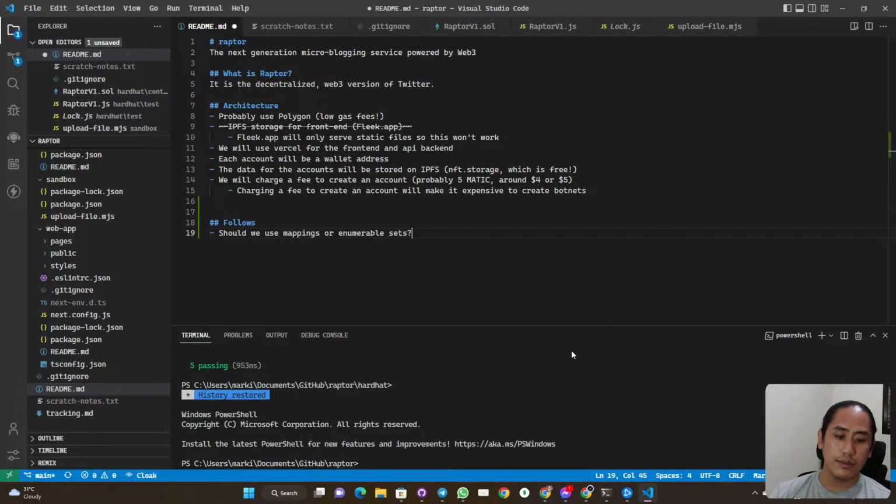The easy way to do this would be to just use enumerable sets. That would be really nice to use. Mappings, on the other hand, might be more efficient gas wise. A better gas efficiency just translates to cheaper costs for your users, so it translates into lower gas fees when submitting stuff into the blockchain.